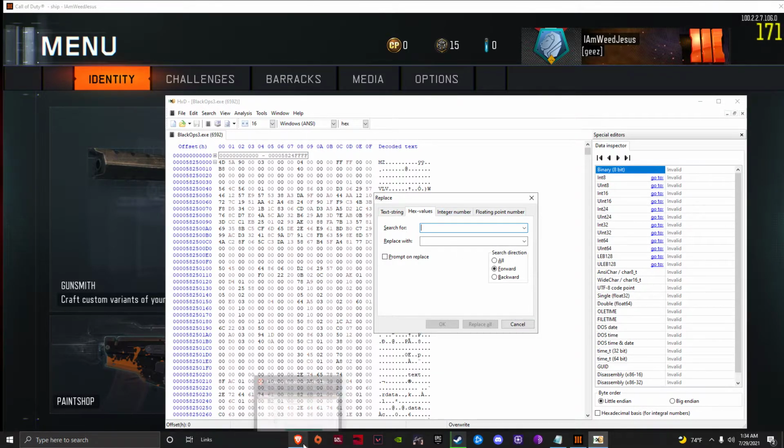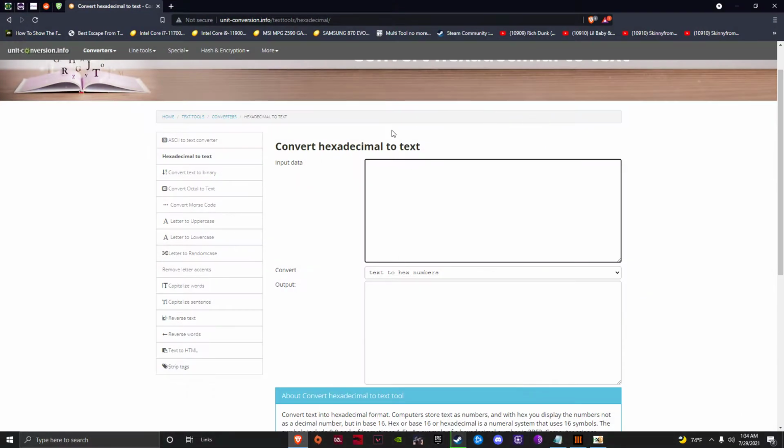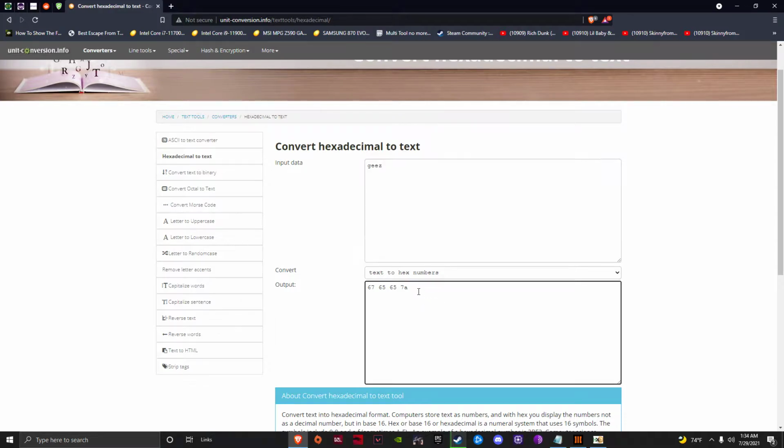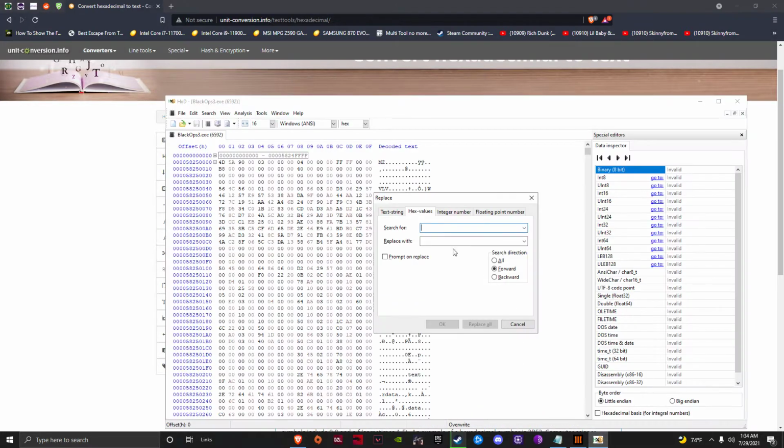So we're gonna convert that word into hex. And this website will be linked in the description as well. Once you get your output for your clan tag, and it could be anything, by the way, this is just what I use for the tutorial, go ahead and copy that.